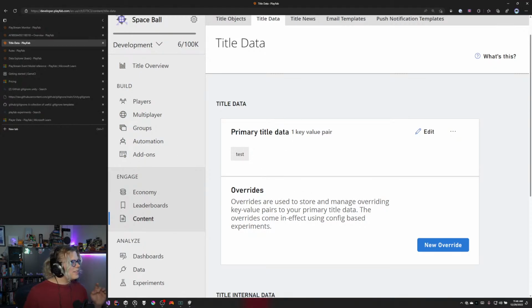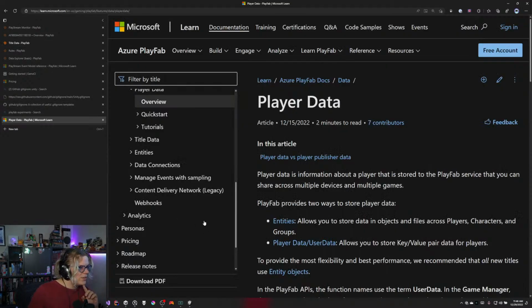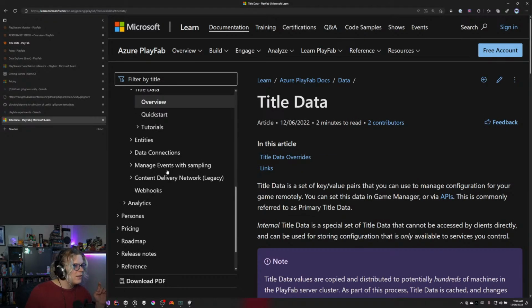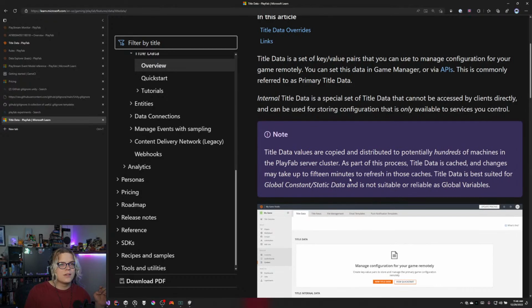Okay, perfect. Test. This is something that I need to take a look at. Title data is what we're looking at. So this is managing remote configuration. So what we were doing with statistics is managing individual players' statistics. So the number of games they've played, the number of goals they've scored, things like that. What we're doing here is not that. We're managing configuration across the entire title. A title is your game. And so what we can do with this is actually use it to configure parts of our game to do different things.